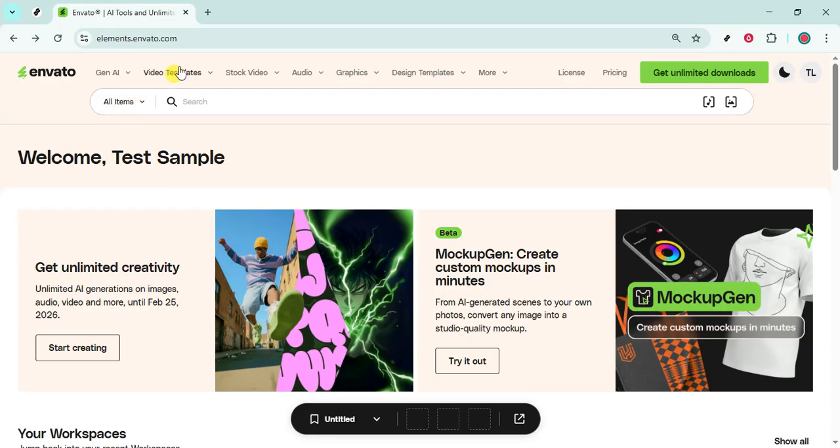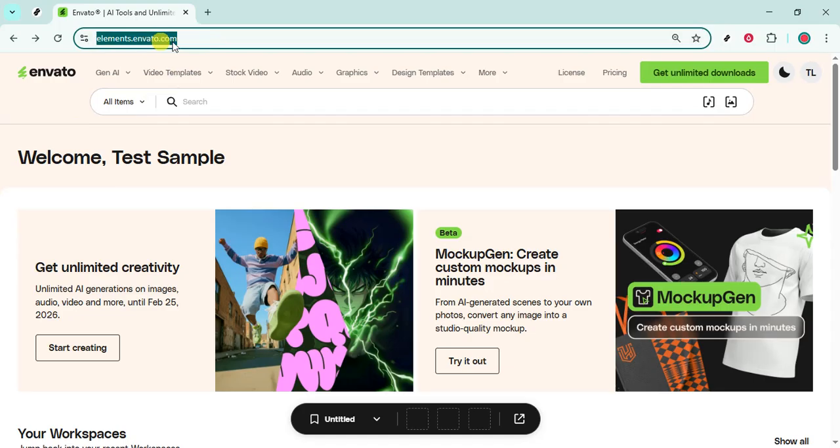First, open your web browser and go to elements.envato.com. This is the official Envato Elements website where you'll find all the creative assets and subscription options. Give the page a moment to load and make sure you're on the correct domain before you continue.